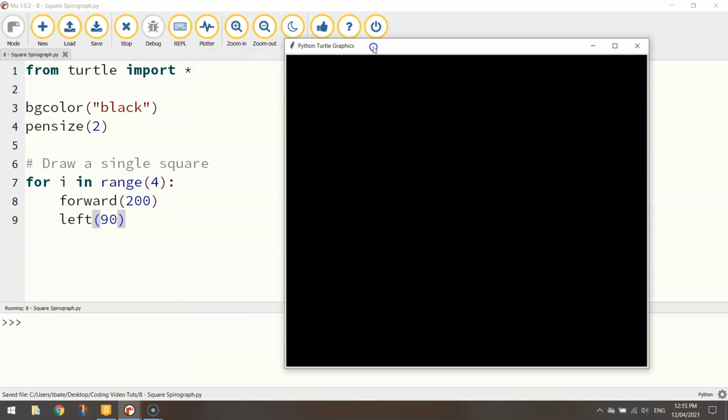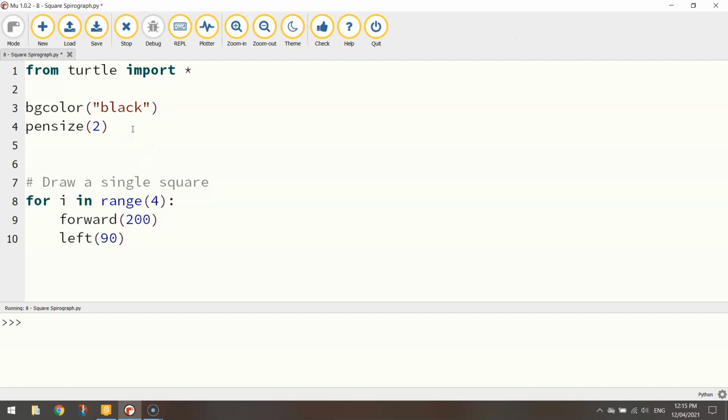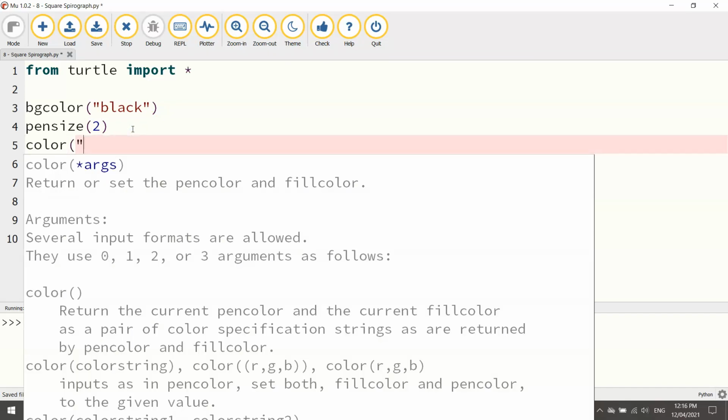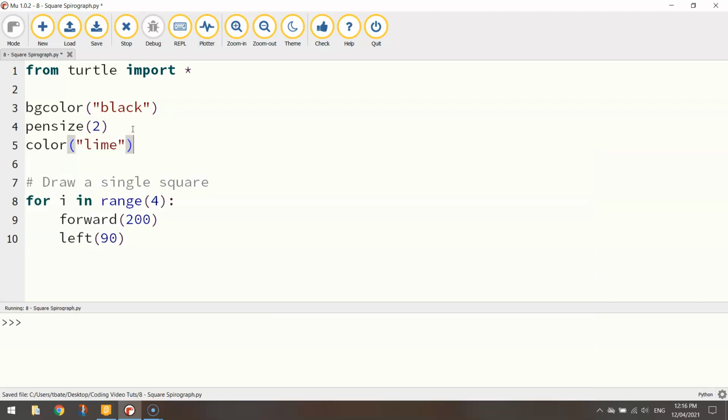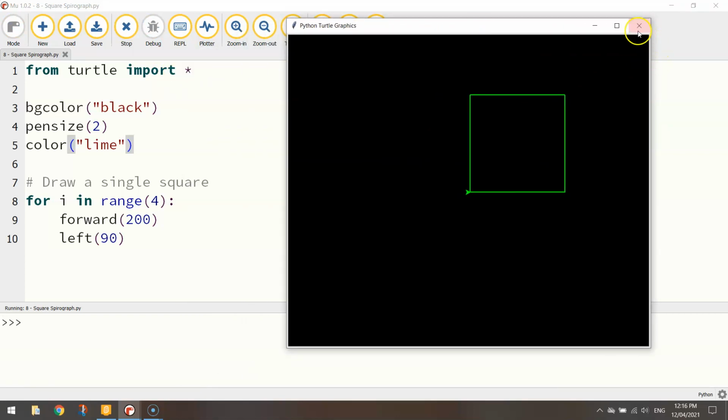Okay, and nothing has happened yet because I haven't changed my pen color. Probably need to do that first of all. So up here it says pen size. Let's just put color. We'll set it to lime. I think that's a color. Yep. There we go. So we've got our first square drawn on the page.